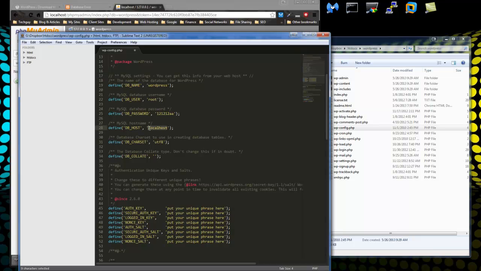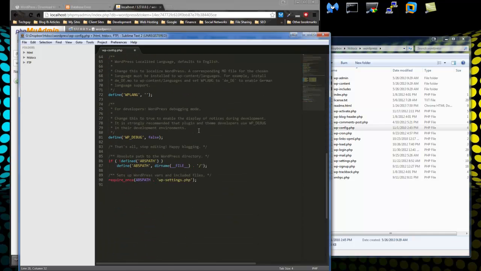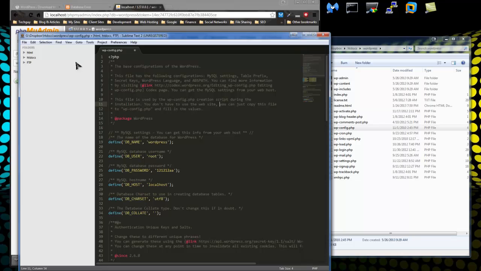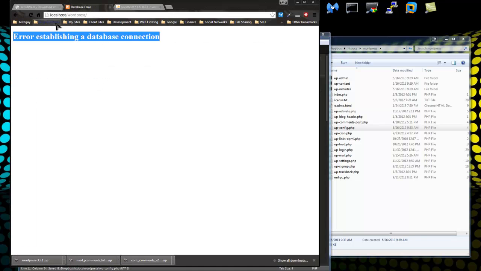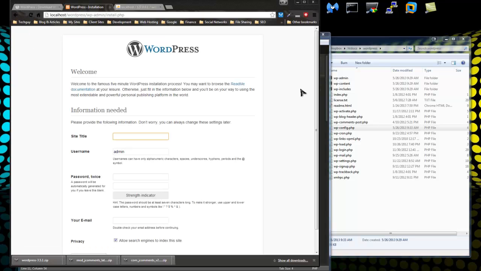Localhost, you want to keep that unless your host doesn't use this. They might use some other kind of host name. I think GoDaddy does that, but you'll have to find that out from them. But most of the time, this will just be localhost. And you don't have to worry about anything else here. You just want to save that. And then if we go back and reload, now we get the welcome page.